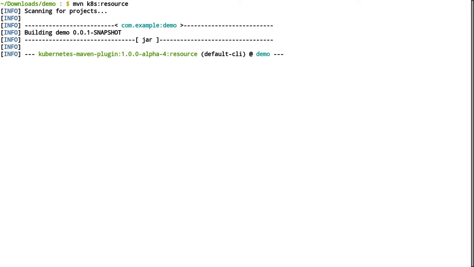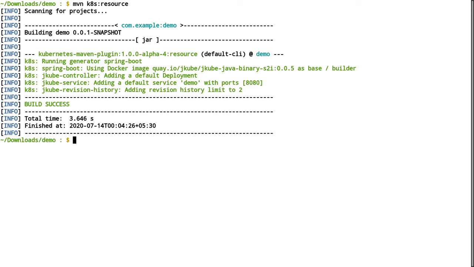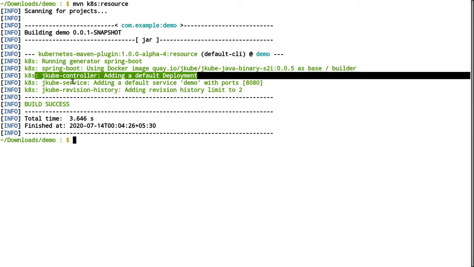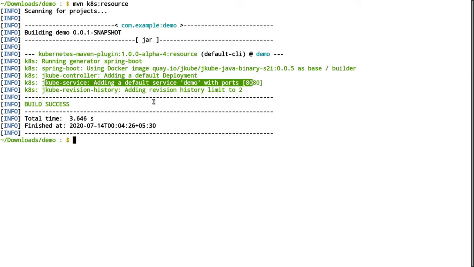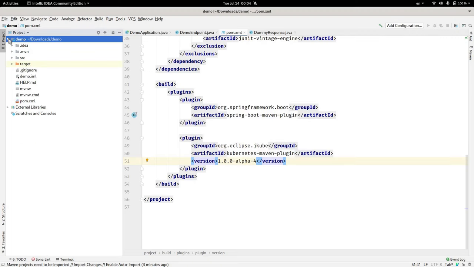So now we only have to worry about writing the Kubernetes manifests, and JKube also allows us to do that for us. The goal is mvn k8s:resource, and the resource goal is going to generate all of the manifests for us automatically based on some opinionated defaults. As you can see, it generated a default deployment and the default service for us. So let me go back to my IDE to show what it has generated.